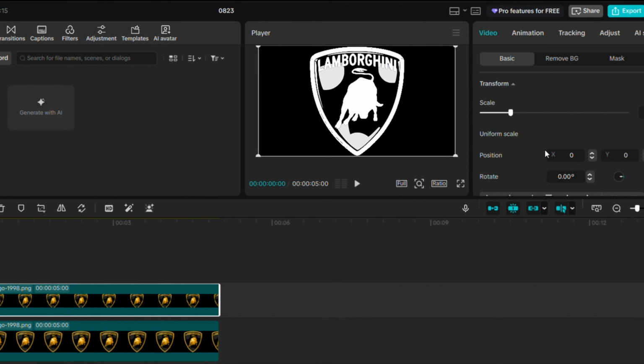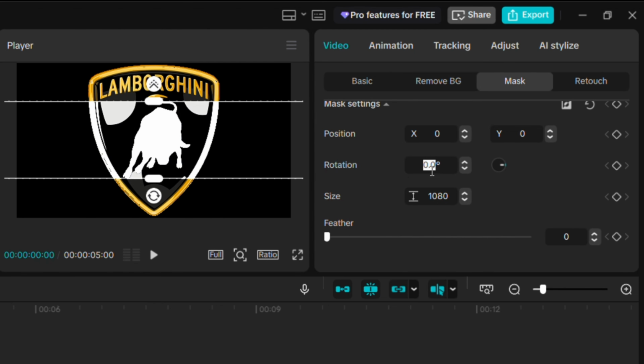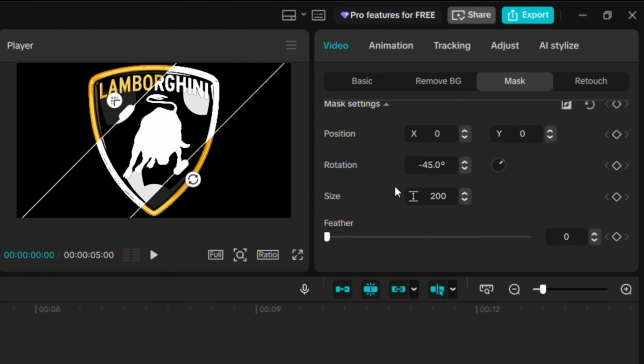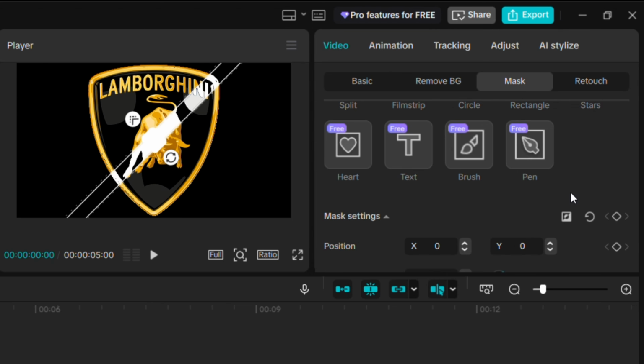Now go to the video section and click on the mask tab. Select the film strip option. Rotate it to 45 degrees. Adjust the size to around 200 and feather it to 15. Feel free to play around with what works for your shot.